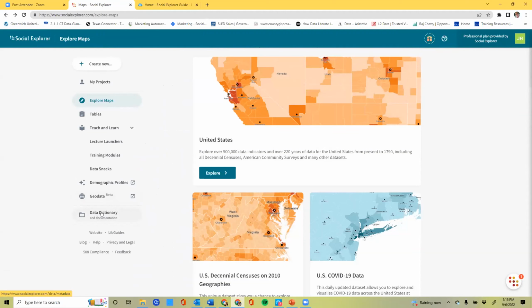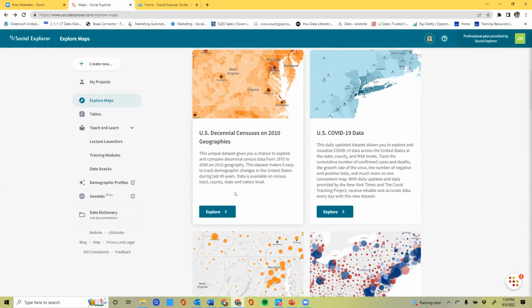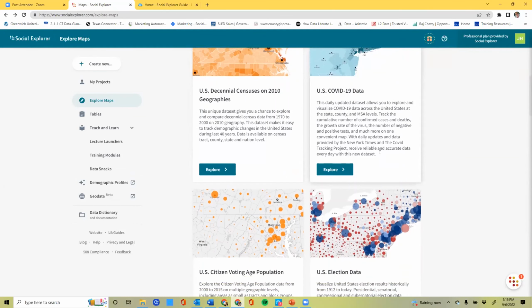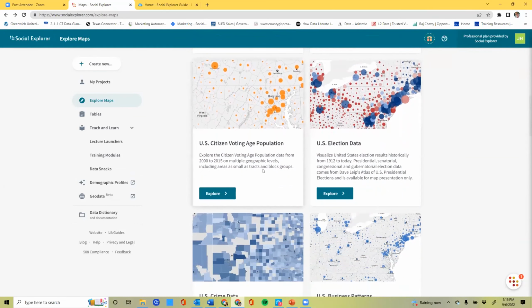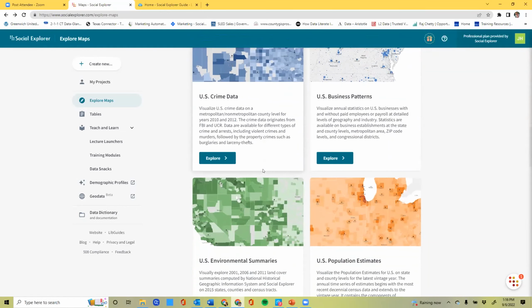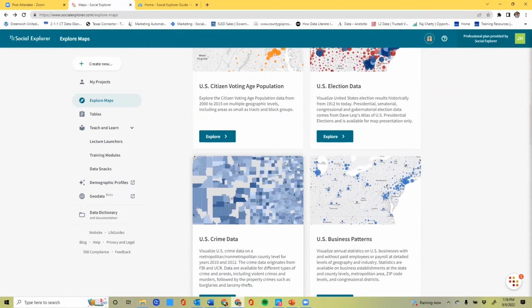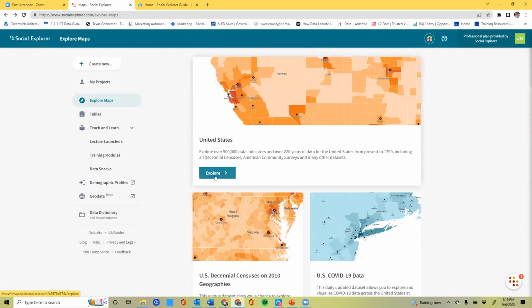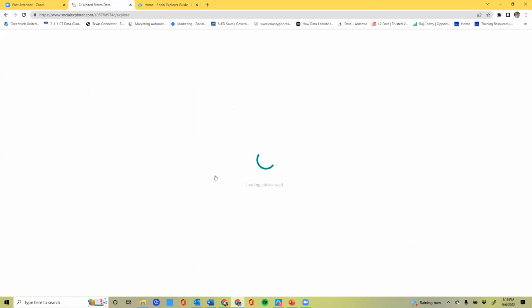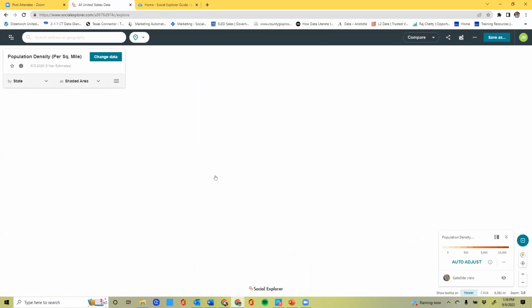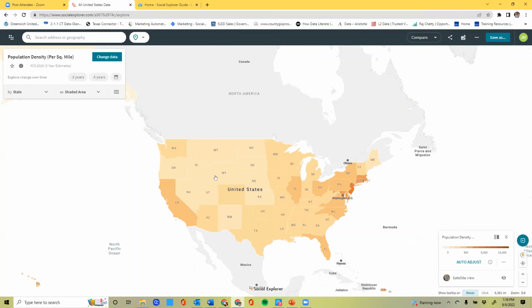And let me show you how the product works. From the home page, we have some pre-built maps: U.S. decennial census data, looking at the current data for 2000 into 2010 on the same geography. We have COVID data, voting data, election data. All of these are pre-built maps where you can go directly to this content. Most people log in through Explore. And once you're here at Explore, you can see the types of data that we have.